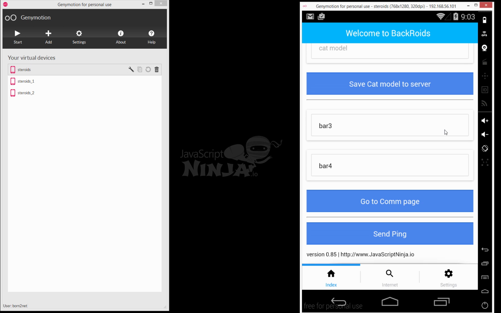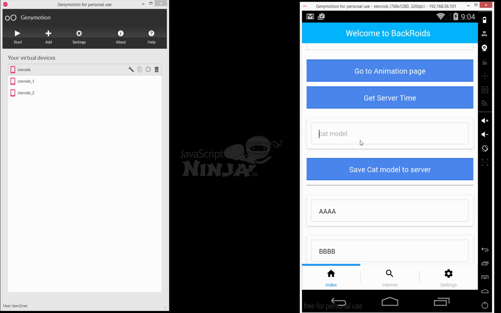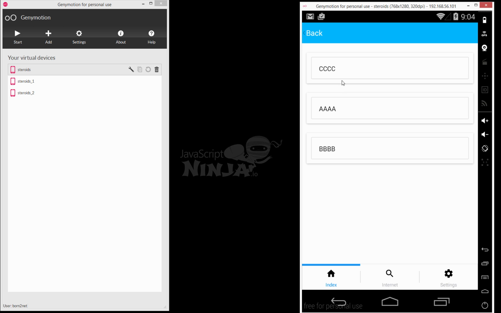Next, I'll demonstrate how we can actually share models. So you can see right here I have a couple of fields, and go ahead and type in AAA here and BBB. And we'll go ahead and switch to the communication page where we have more fields, and you can see that the information propagated to the other view. Now again, this is just showing you that we can actually share Backbone models between views, and you can see that that's working good. Go over here, go ahead and put in CCC. Again, switching back to the communication page, you can see that that propagated.